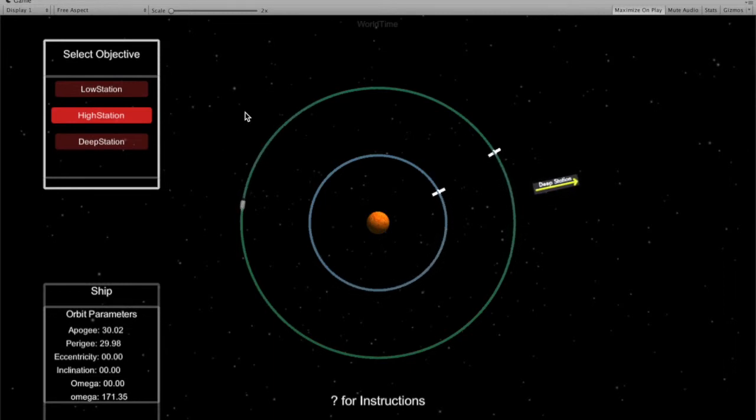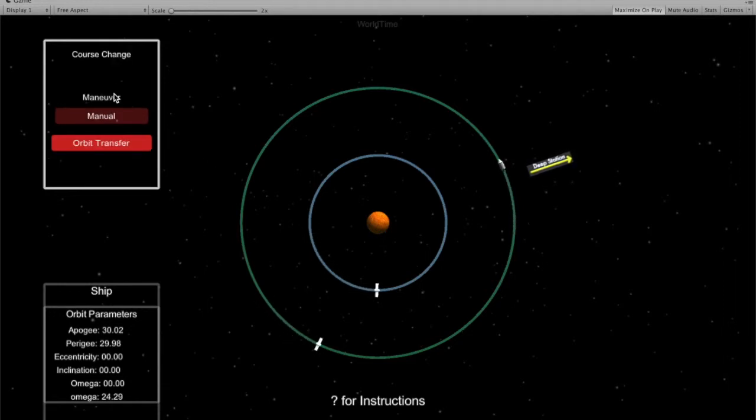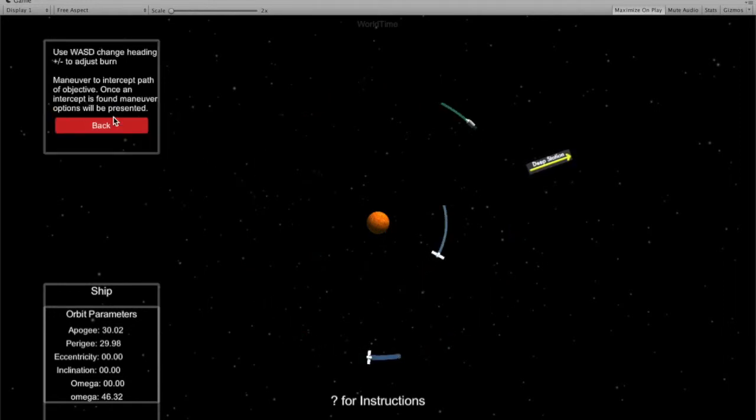There's another way we can transfer from one path to another. It doesn't actually have to be in orbit and doesn't have to be around a single central body, and that's to do manual mode and to actually project forward the trajectories of the objects and detect points at which they meet. So if we, for example, want to transfer to the low station, we can pick manual mode.